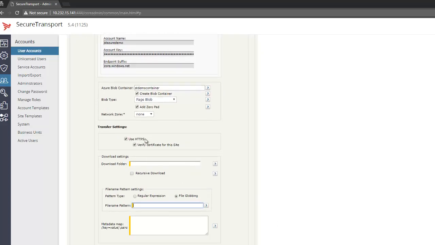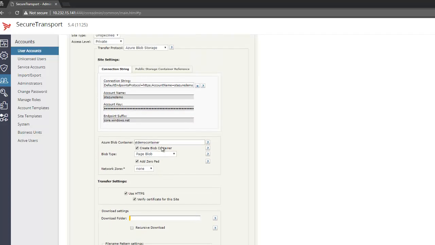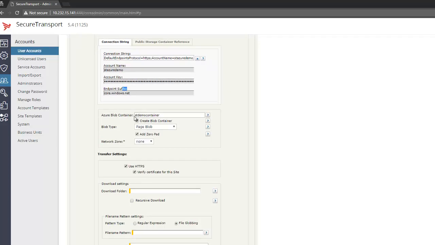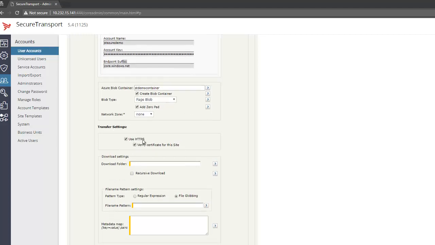So let's move on to the transfer settings. We have the option to use HTTPS and to verify the certificate for this site. As you can see here, the connection string includes the protocol itself, but it's important to notice that this connection string is not persisted in the database. It's only parsed, and then its attributes, the account name, the account key, and the endpoint suffix are persisted and saved into the database. And the protocol, of course, when we have HTTPS in the connection string, is automatically transferred here and the use HTTPS option is selected.